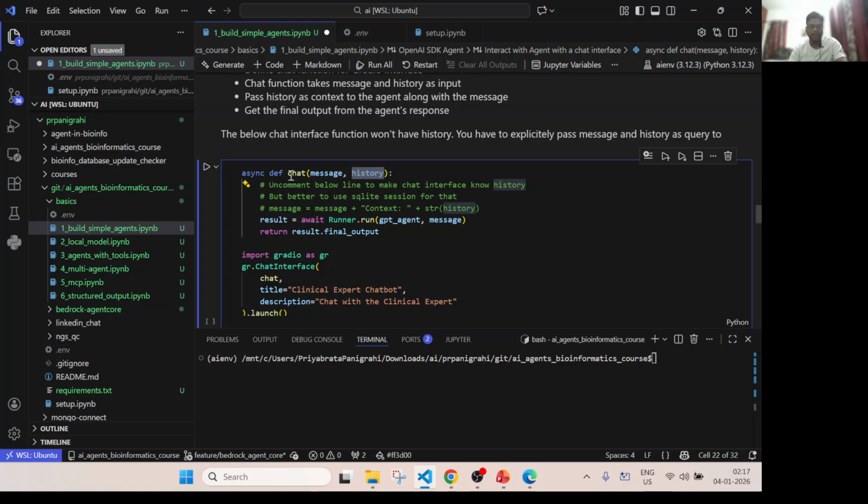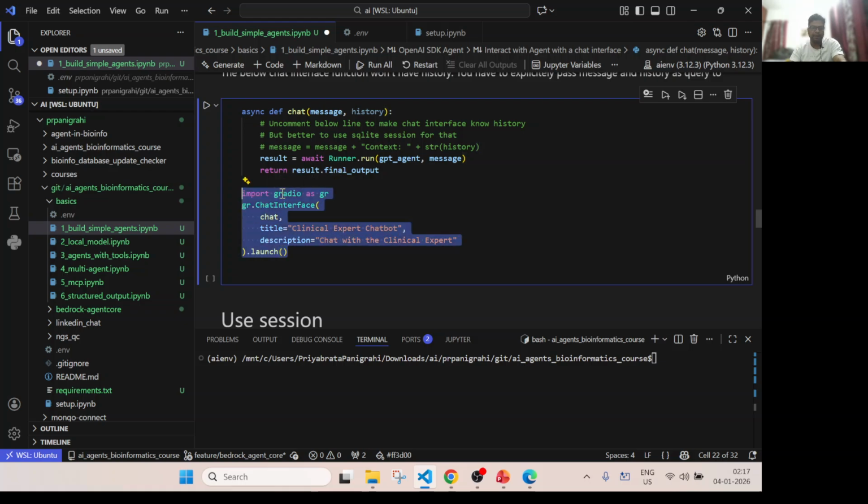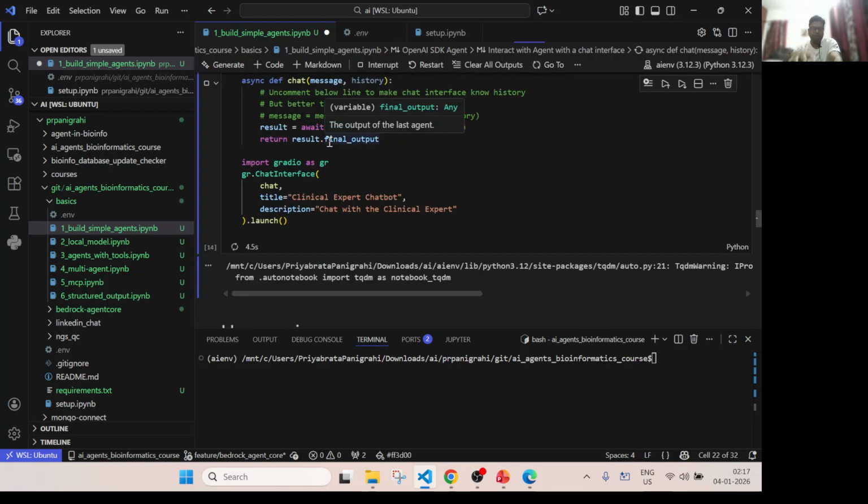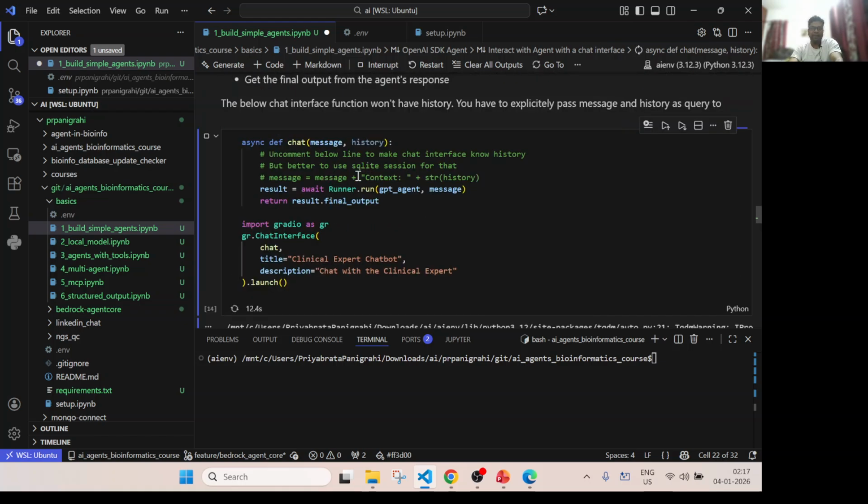Okay, and here you first define a chat function, and now using this simple two lines of code, you first import Gradio as gr and gr.ChatInterface, and you pass this chat function, and you can give some title and description and launch it. So now what will happen, it will use this Gradio module to create a very nice chat interface using which we can interact with our chat agent. So basically, every time it is calling this Runner.run in the chat interface. Okay, so let it run.